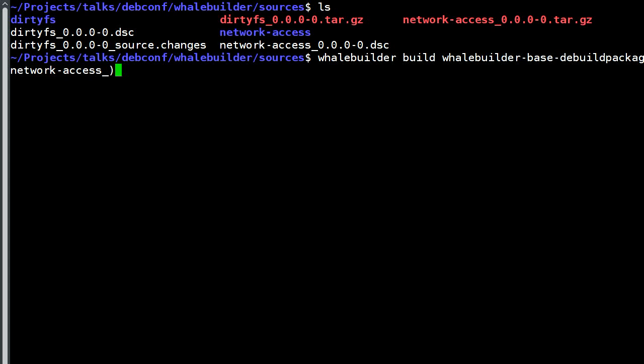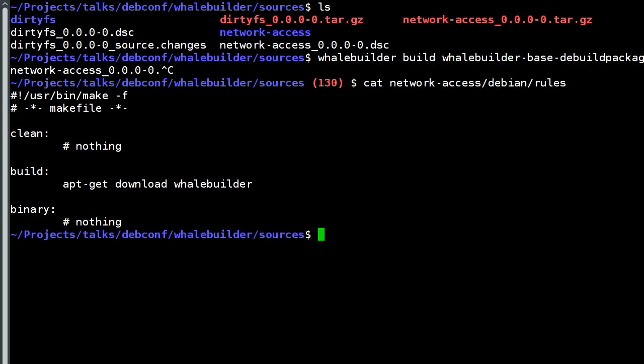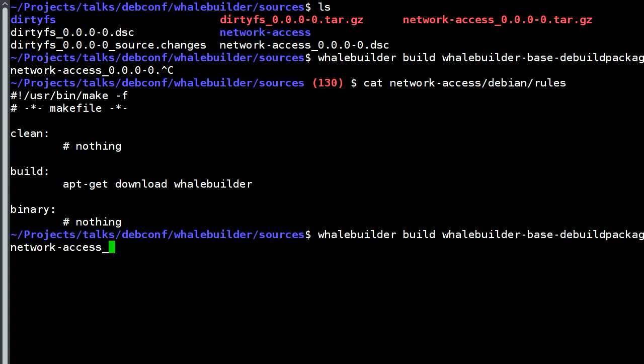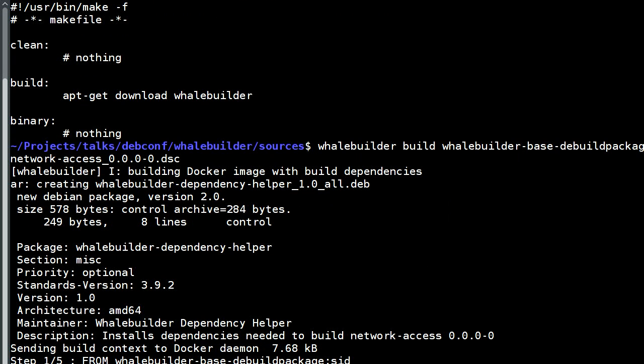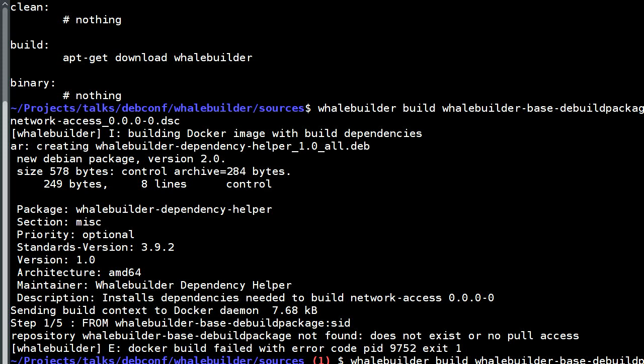So I've created a couple of packages. Actually, before I do that, I'll just show you what it does. This is the Debian rules file. So all it does is, when it tries to build, it does an apt-get download of WhaleBuilder. So it tries to fetch the WhaleBuilder source. That's just because I wrote the wrong thing. There we go.